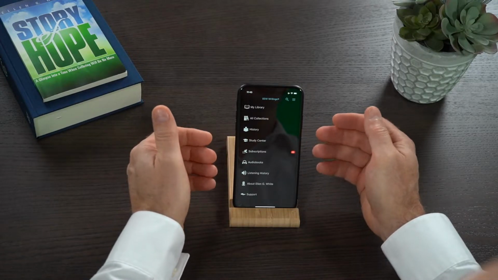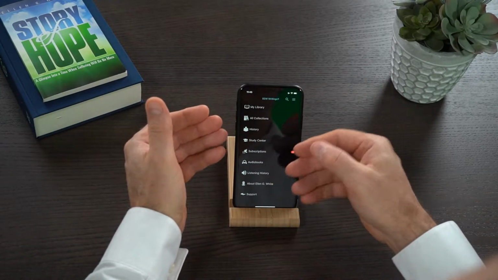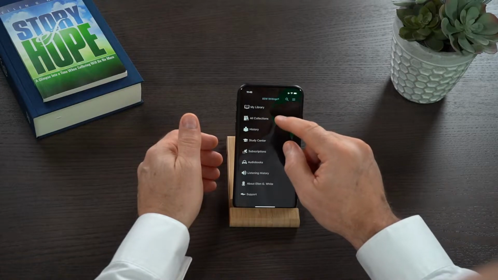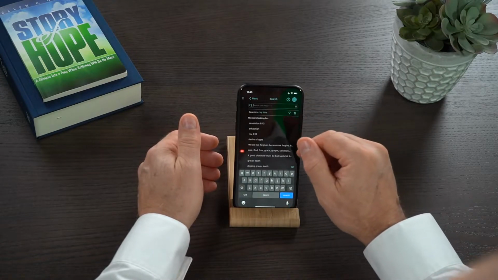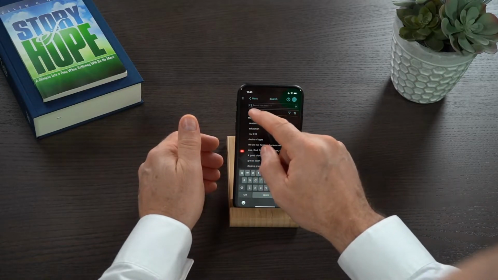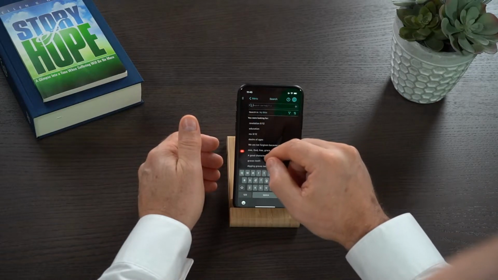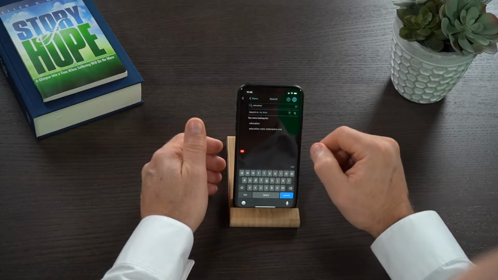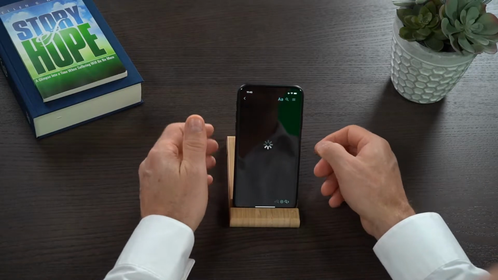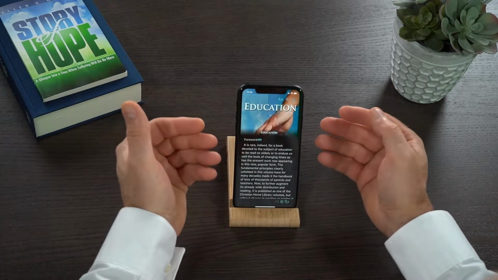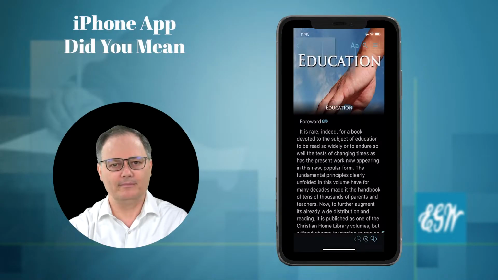If you can see in front of me here, I have the iPhone open and I'm right here on the home screen. First I'm going to tap on the little magnifying glass, and then in my text search box here, I'm going to enter "education" and search for it. What you see there is that it's opened directly up to the book Education. That's the instant go-to feature that we have built into search in the app.